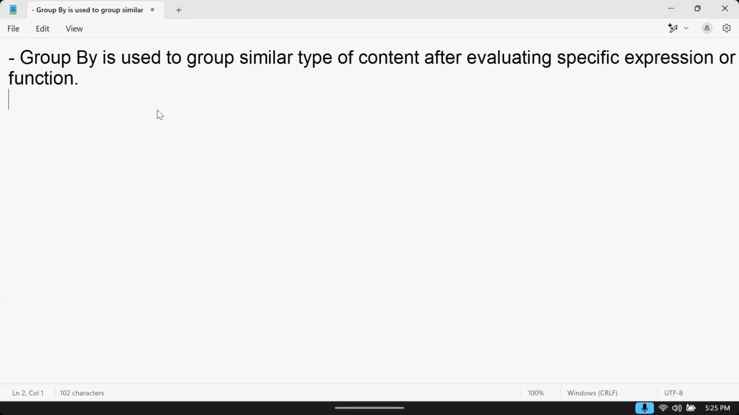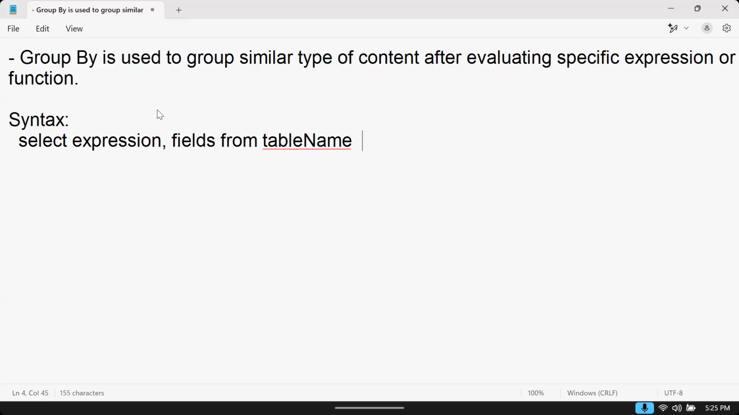So syntactically, we have select expression, we can use fields, from table name, where expression again, and group by field name. Group by field name.